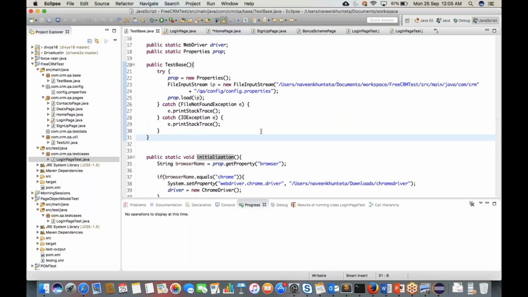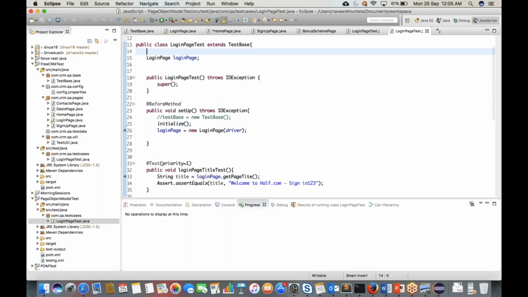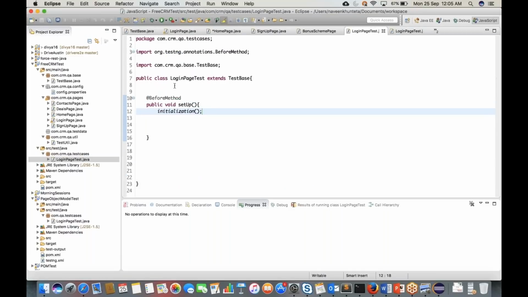And after initialization, what we have to do, okay, just a minute, guys, I need to check one more thing. Yeah, one more concept here. You have to create the constructor of login page test also. I'll tell you why.